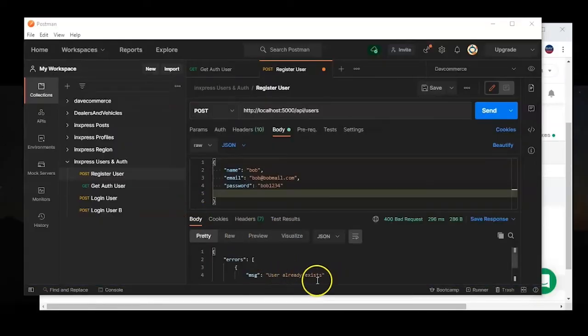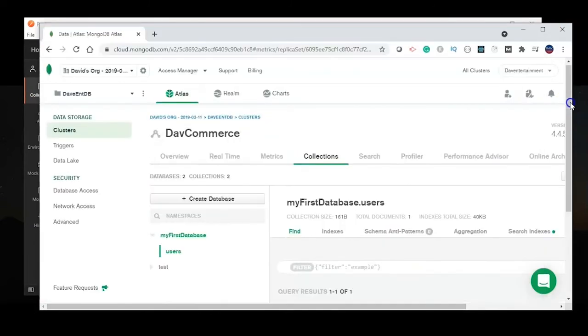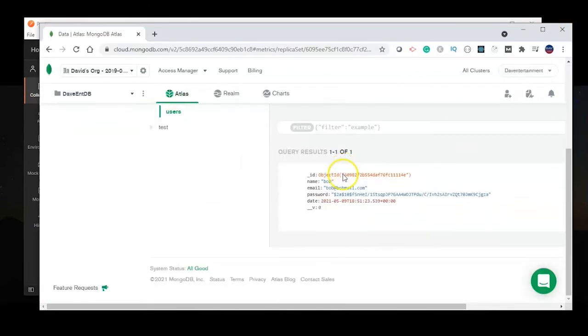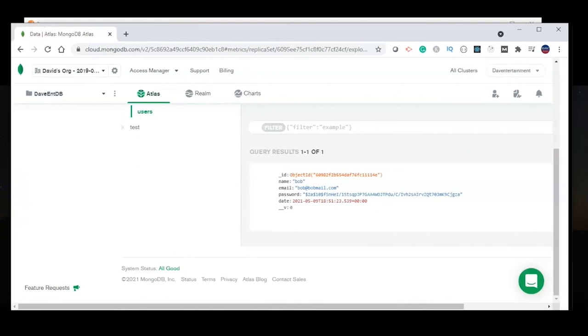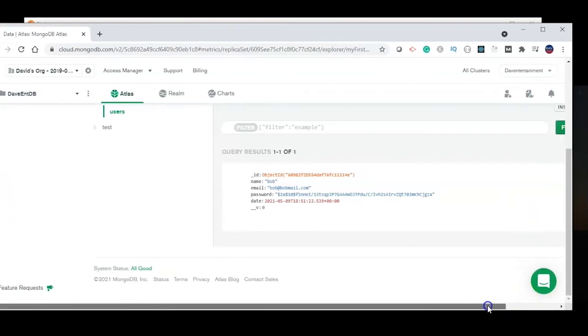Okay, so I tested to see if my error was working here. This is a user that's already in the database, so when I try to send it, it brings me back an error that says user already exists, so that's working. I'm going to go to my database here and just delete this. I'm going to start fresh and try to get a token back when we add the user here.